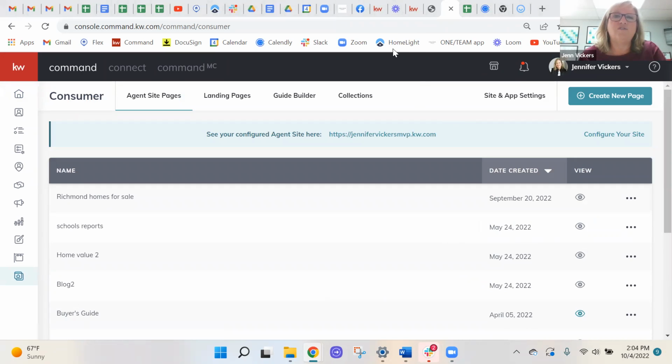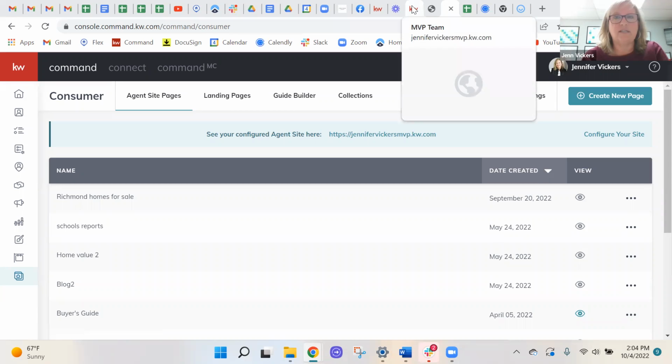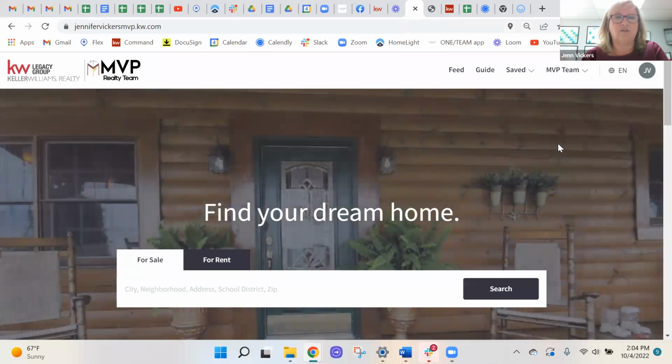To see what your website name is, when you click on this applet, the consumer applet down here, you click right here and this is your website name. Now you can change it, and I'll let you see what your website looks like.